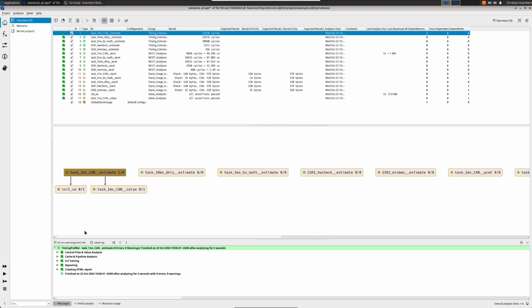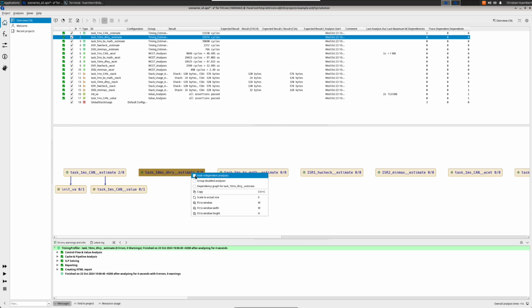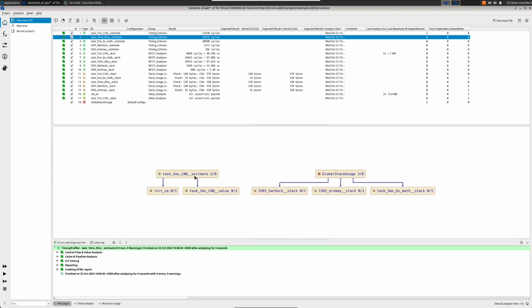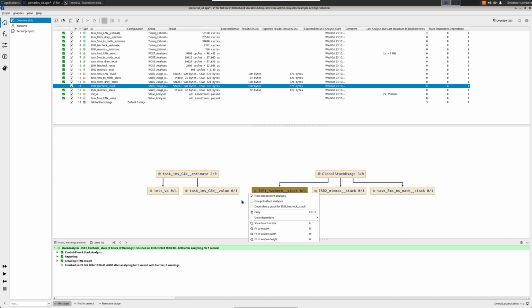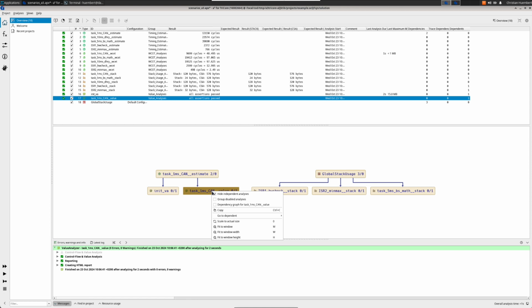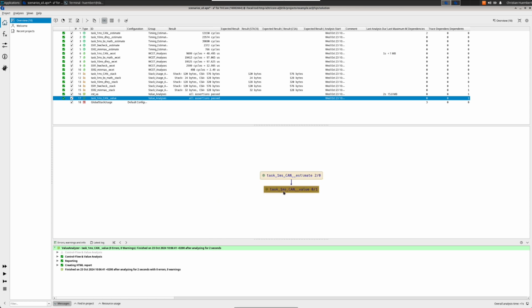If you want to have a much cleaner look here, you could, for instance, also say that you would like to hide those analyses which are independent. So we restrict the graph just to those analyses or result combinations which show some dependencies. You can also make the graph specific to one analysis. So for instance, if you want to focus on just this 1 millisecond task, you could say, show me just a dependency graph for my 1 millisecond task value analysis. And you see it is used just in our 1 millisecond task estimate analysis, which was depending on the value analysis.